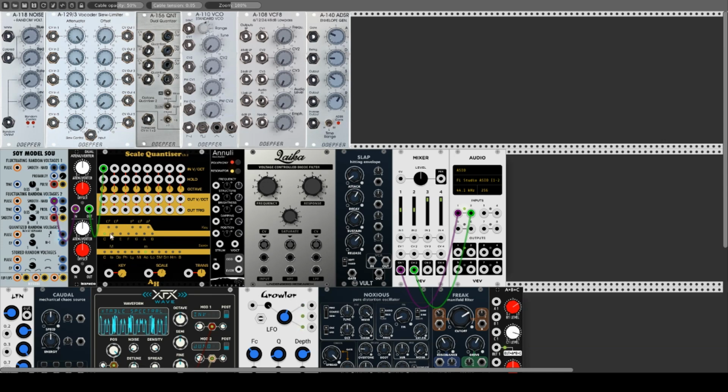I leave the pitch on C and choose the scale Aeolian, because I like it very much. From the volt per octave output of the quantizer, I go to the volt per octave input of the oscillator. I also use the trigger output of the quantizer to trigger the envelope. Alternatively, you can of course use another trigger or gate pulse, as it is generated by a clock or even a pulse from SOY Model SO.